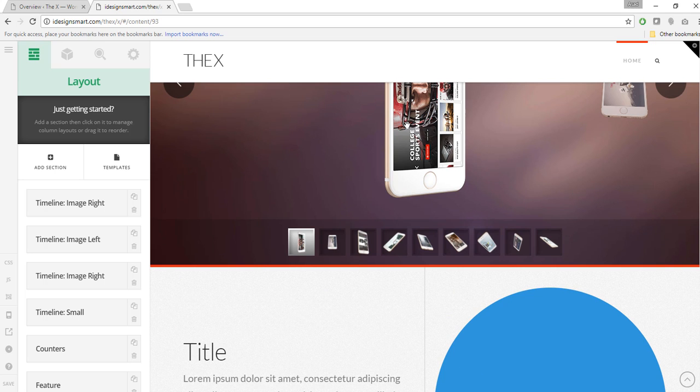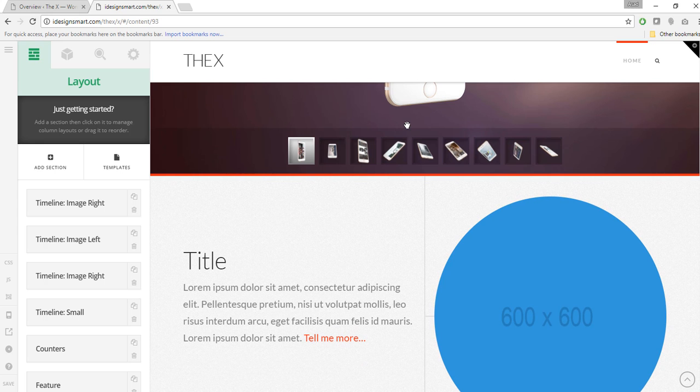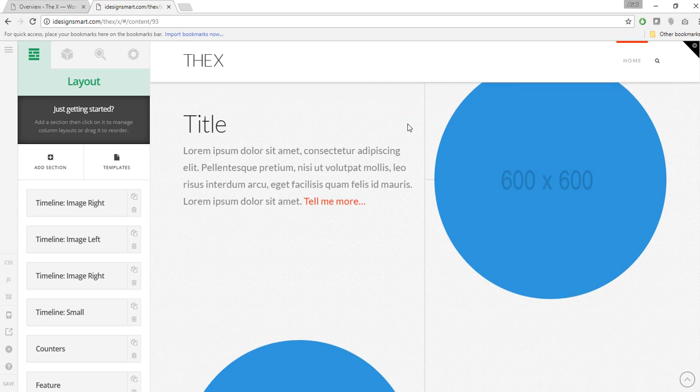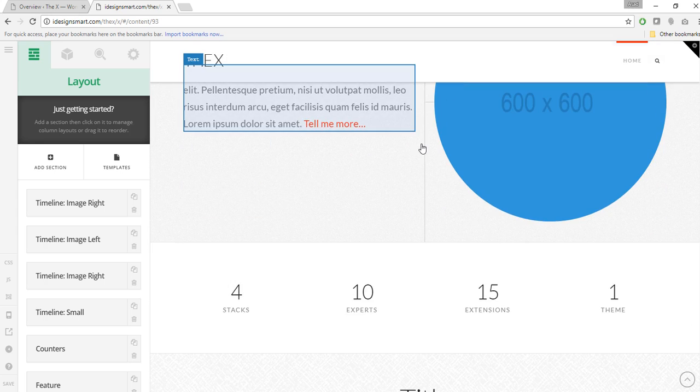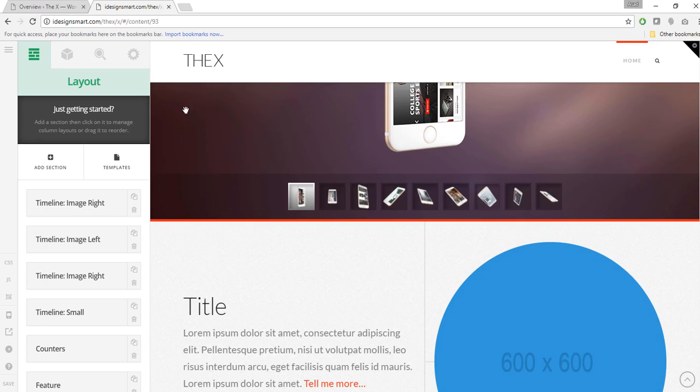So, getting started: how to edit the demo content. How you edit the demo content is very simple. If all you want is to keep the layout but change how various things are over here, what you can do is simply click on them and it'll open them in the inspector tab.